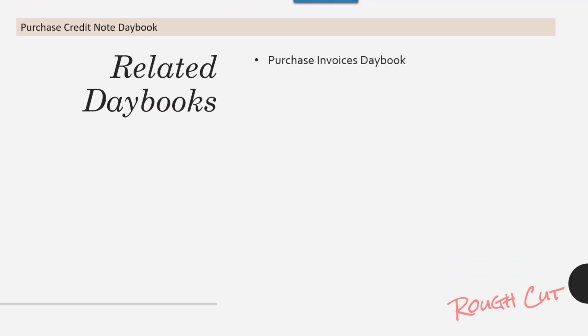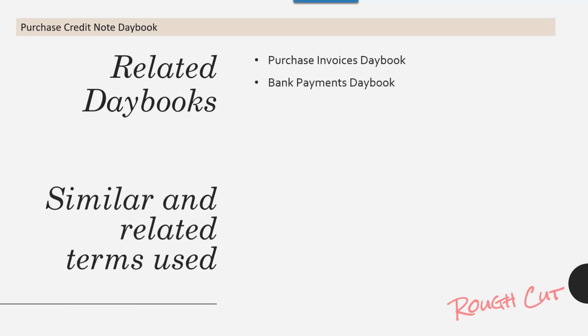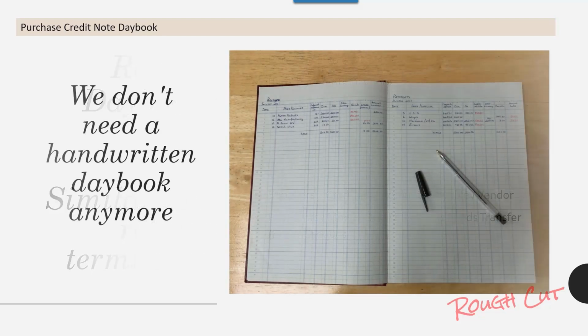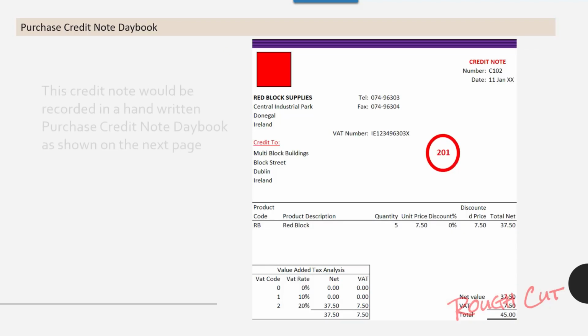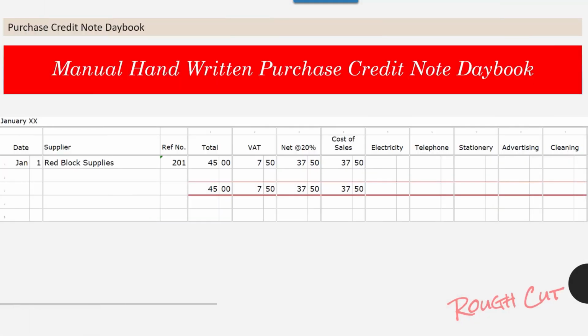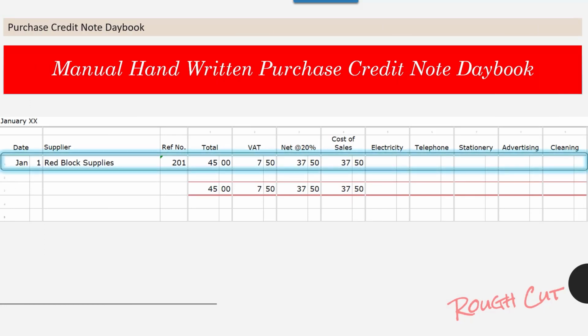Related daybooks, the Purchase Invoices Daybook, the Bank Payments Daybook. Similar related terms used: suppliers, creditors, accounts payable, vendor, payments, money out, electronic funds transfer, EFT, checks. We don't need a handwritten daybook anymore. This credit note would be recorded in the handwritten Purchase Credit Note Daybook as shown on the next page. Here's our manual handwritten Purchase Credit Note Daybook. And here's the credit note highlighted.